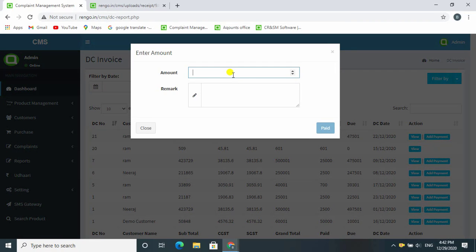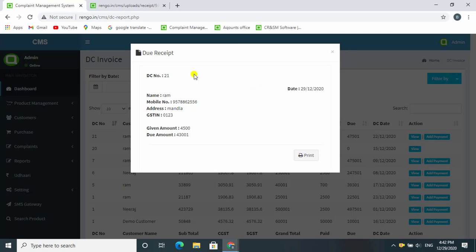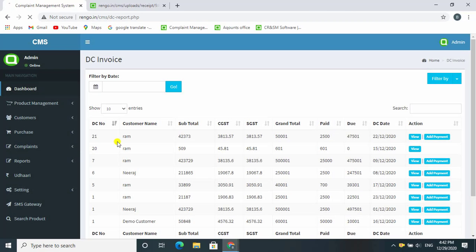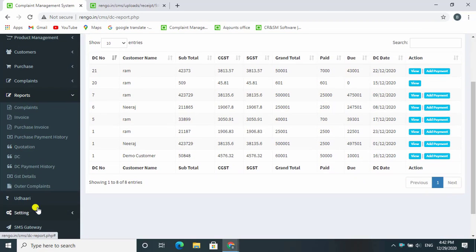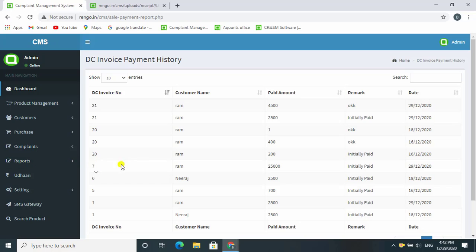Fill in the amount and fill in the remark. After that, click the paid button. Print the receipt and give it to your customer. Let's go to our next menu, DC payment history. Click this menu. You can see in front of you all DC invoice payment history.